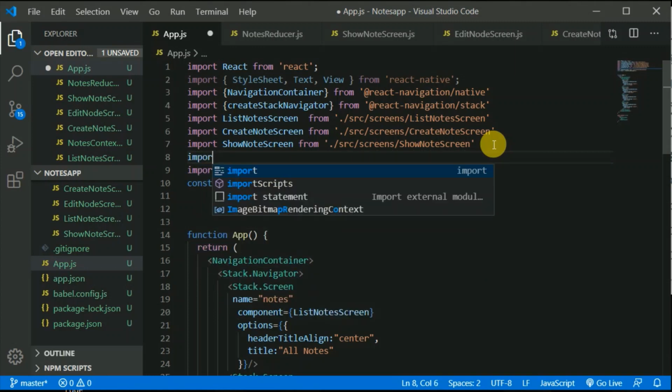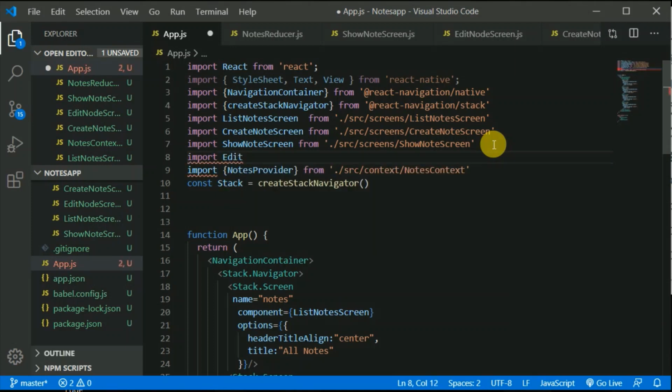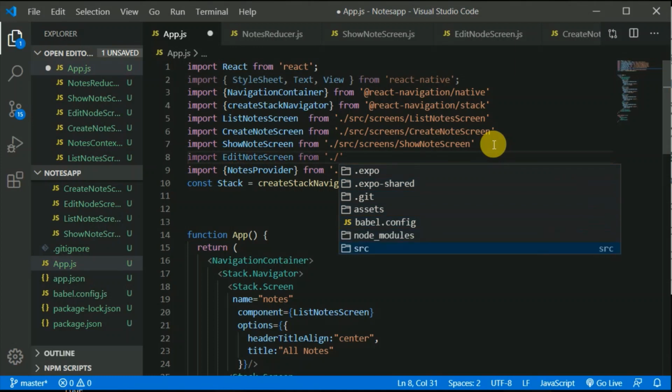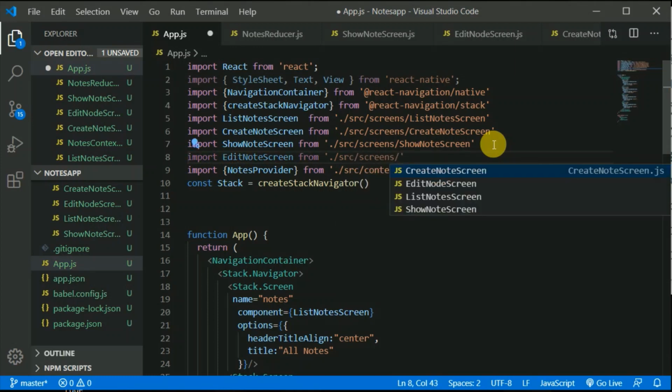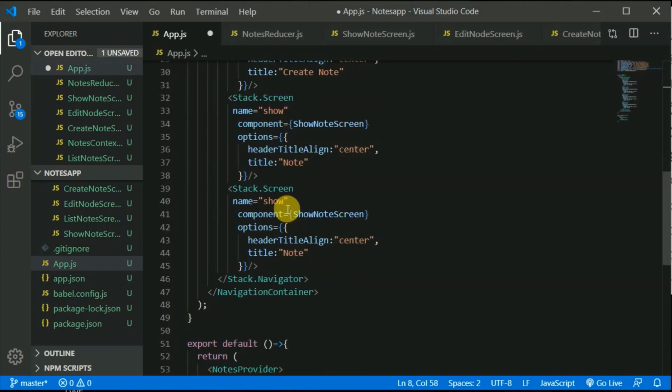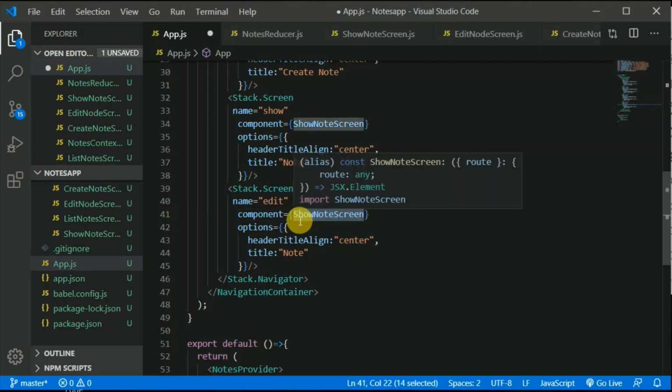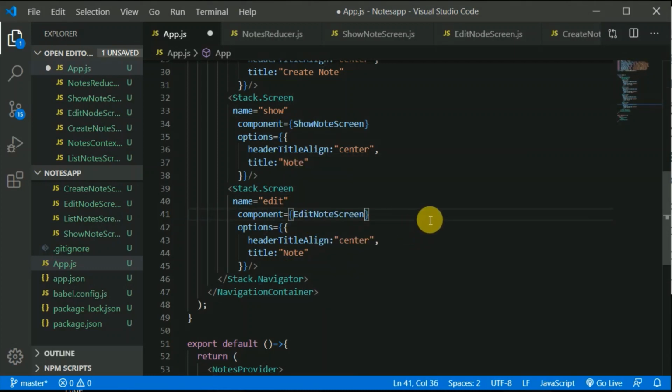Import EditNoteScreen from /src/screen/EditNoteScreen, like so. And maybe in here, instead of show, I can write edit, and in here this will show EditNoteScreen, like so.